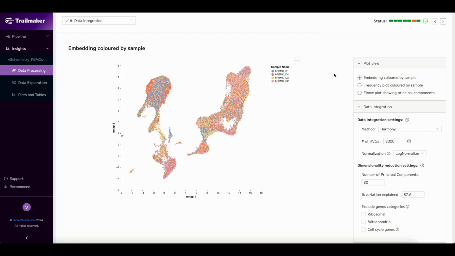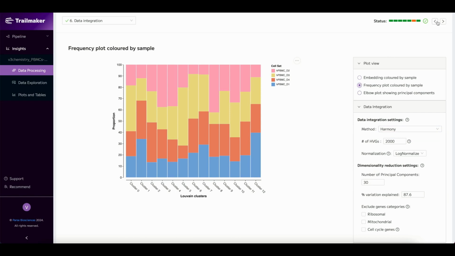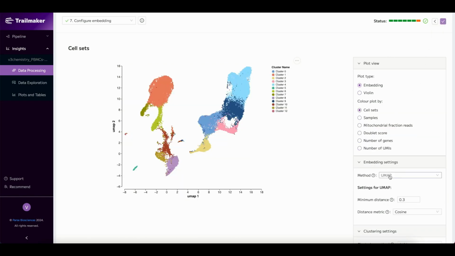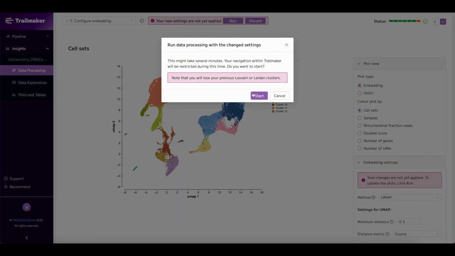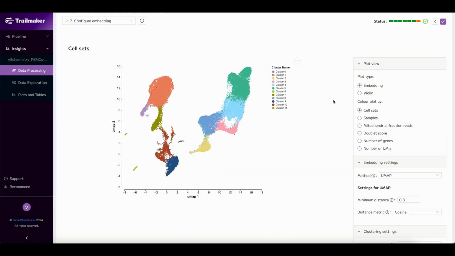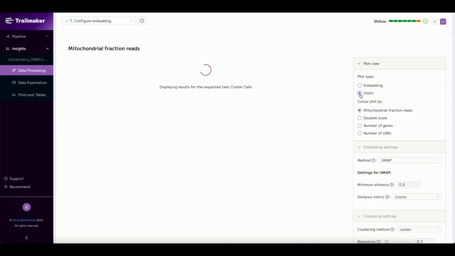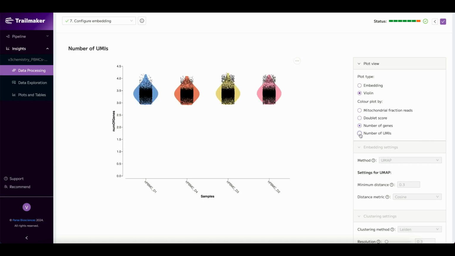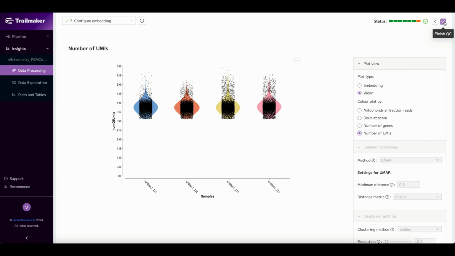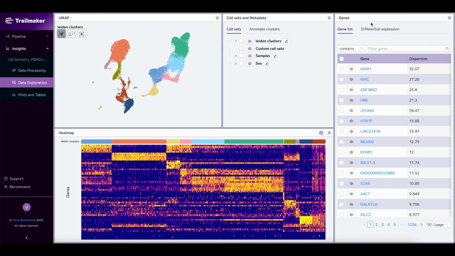In step 6, samples are integrated to remove batch effects. Trailmaker applies the Harmony method by default, though you can choose to select another option. Integration can be visually checked using the embedding and frequency plots. Finally, in step 7, you can choose to select a UMAP or t-SNE embedding plot and show Leiden or Louvain clustering. Clustering resolution can be changed easily using the slider to a level that makes biological sense for your dataset. For visualizing the quality of your samples, various quality control metrics can be plotted on the violin plot, which can help to identify outliers. Now you're ready to deep dive into your dataset using the Data Exploration tab.